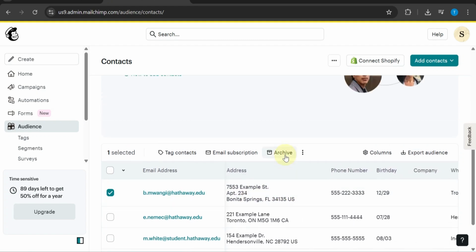You've successfully bulk added tags in Mailchimp and made your audience much easier to manage and target.